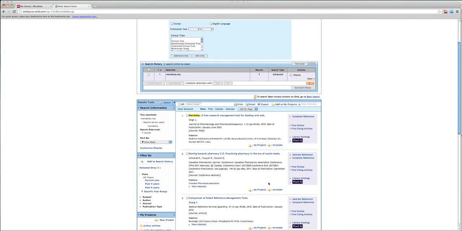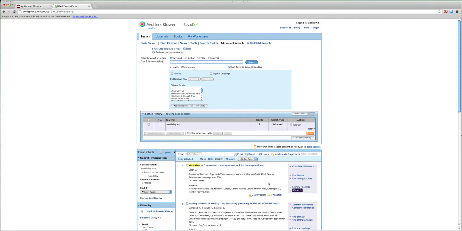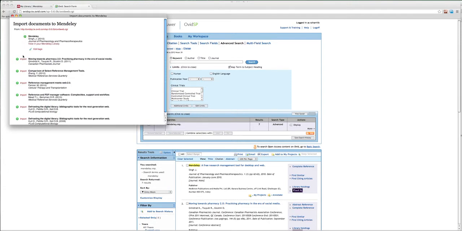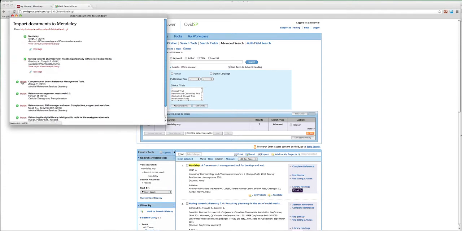And if I want to import those, first of all, I can use my Import to Mendeley button. If I click on that, I get this lovely little window that appears, and it says Import Documents to Mendeley, and here's all my results, just exactly as they appear up here. We've got a nice little list of those 7 results, and if I just click Import on each one that I want, I'll just import the first 3, and those should then appear in Mendeley.